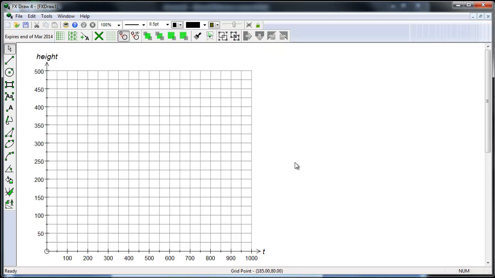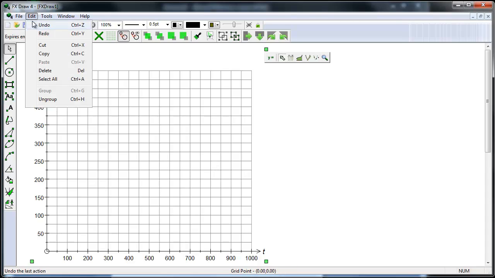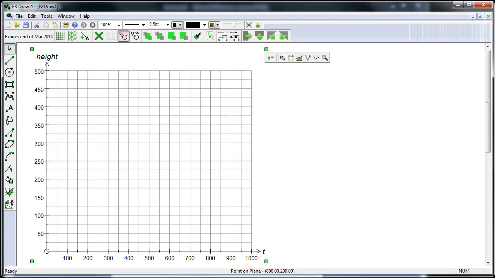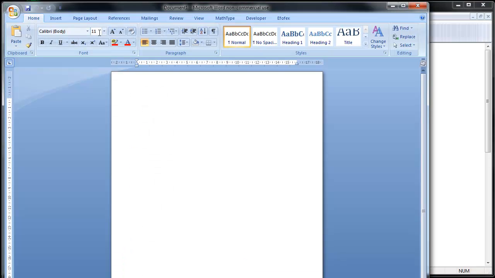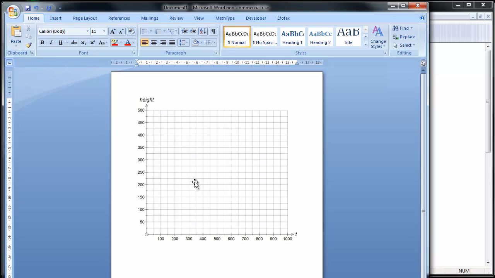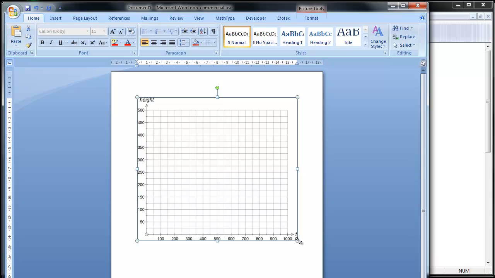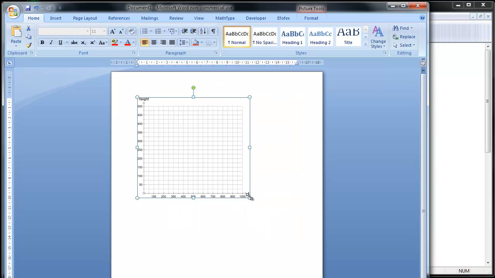Now let's suppose we want to paste that into a Word document. We can select it and either press Ctrl+C or just edit and copy. Open up the Word document, and then we can paste. And here's the graph, and then we can resize it to whatever we want it to be.